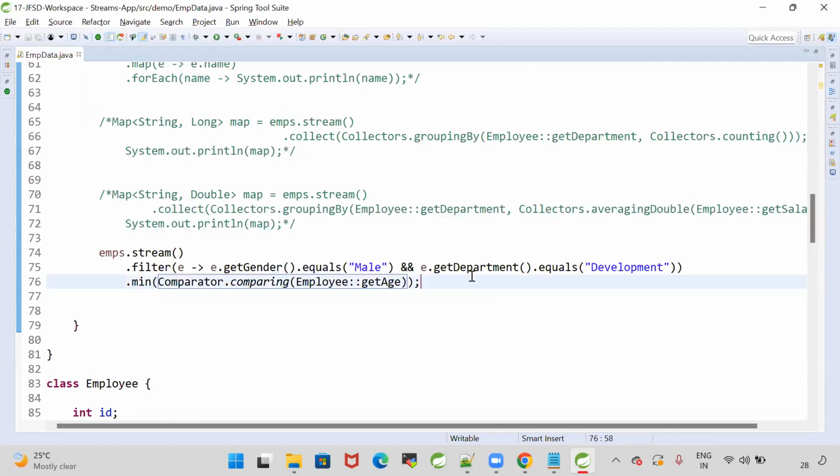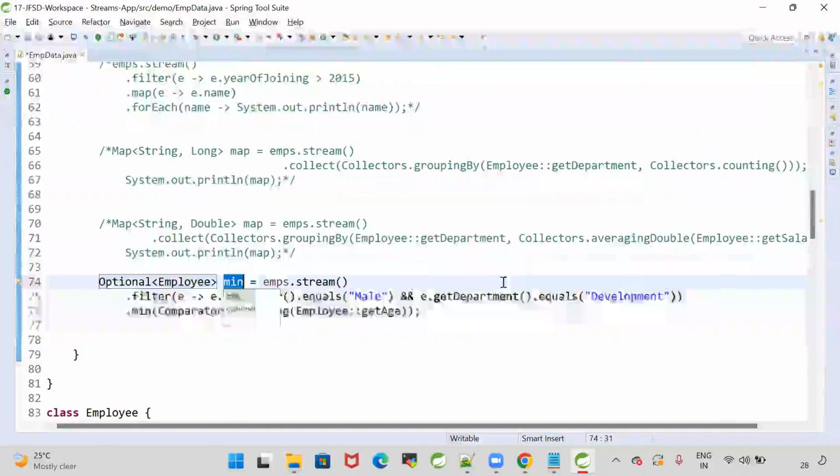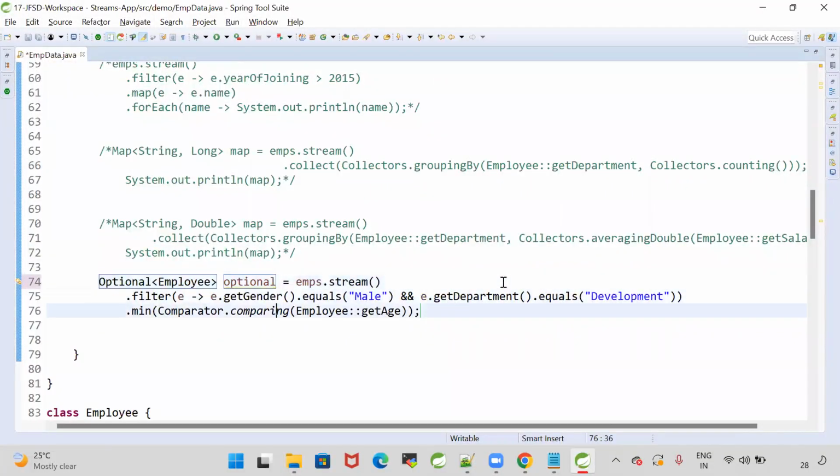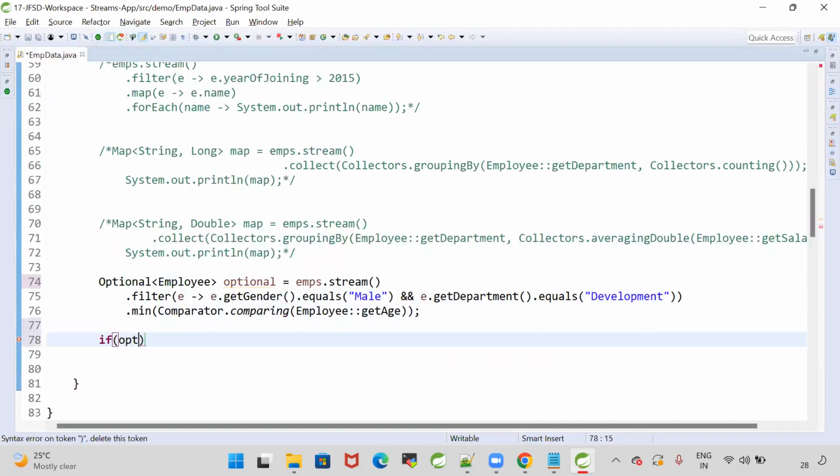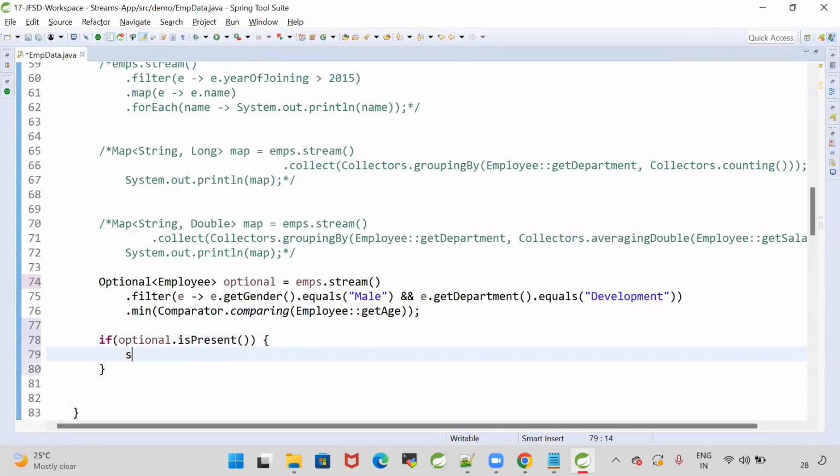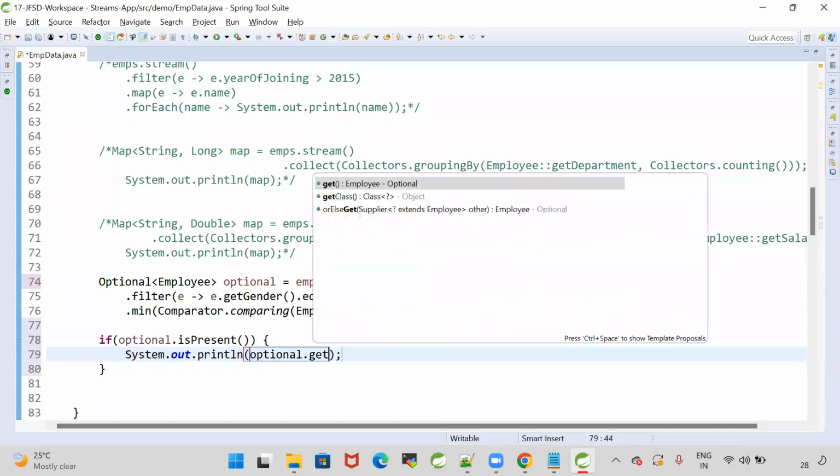Are you clear? .min, first filter: gender should be male, department should be development. From them, min, Comparator.comparing of age. Okay guys, with min we are getting an Optional object. When we get the Optional object, what we need to do? We need to check it. If optional.isPresent, then System.out.println(optional.get).